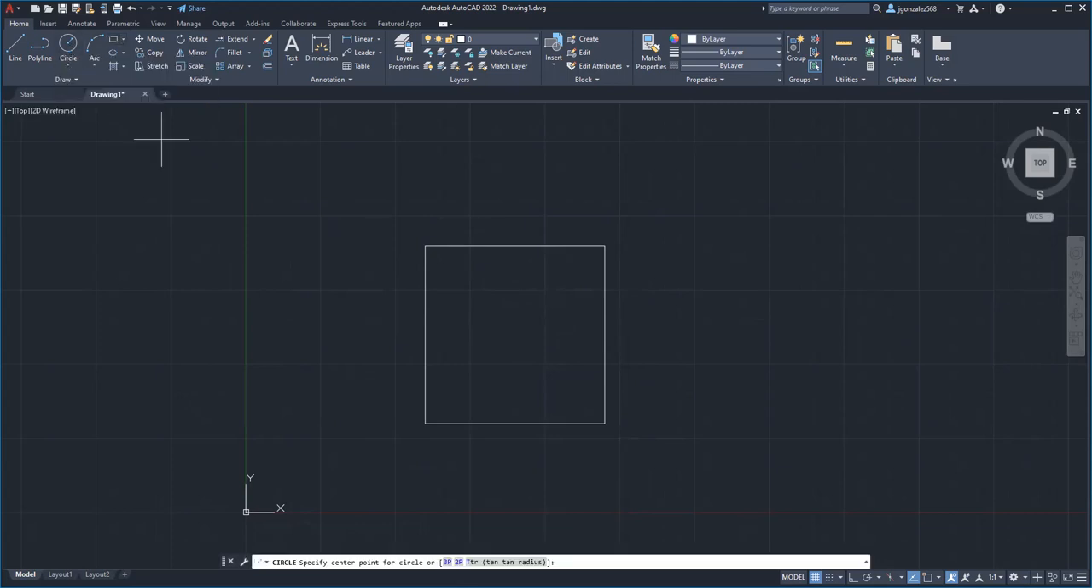Once you've done that, pick the circle command, and I want you to put it at 9, 6. So right in the center of the box, radius 1.